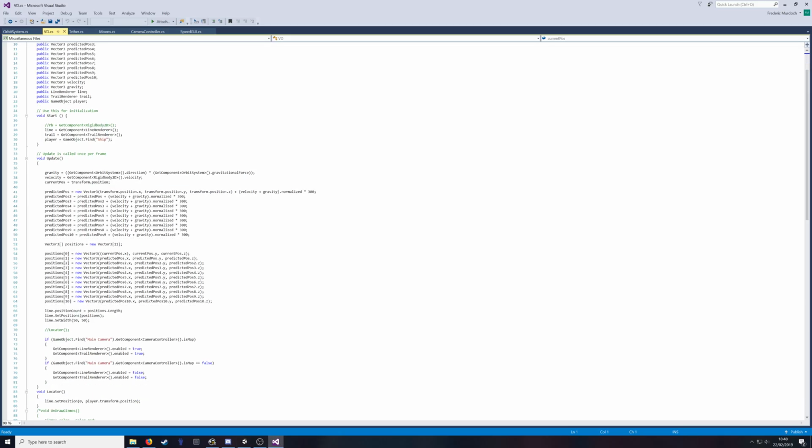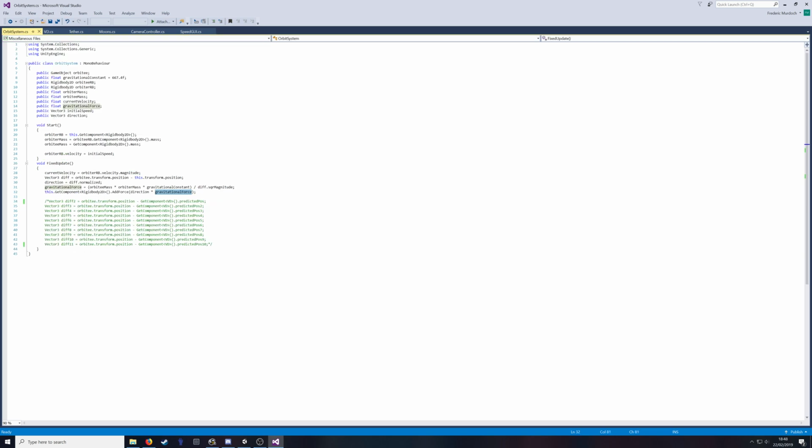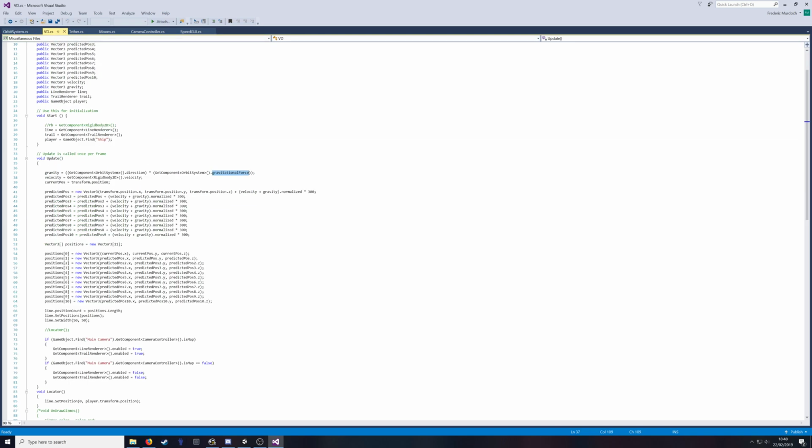It does that by getting several different variables. Like it gets gravity here, which is direction times gravitational force, which is exactly how the orbit system does it. So it just gets the same Vector3 from that. It also gets the player's current velocity and their current position. It then predicts their next position by creating a new Vector3 and adding the player's current velocity and current gravity to it, and normalizing it, times it by 300 to make the line longer and more visible. Basically, it's predicting the player's next position by adding the gravitational force and current velocity to it.